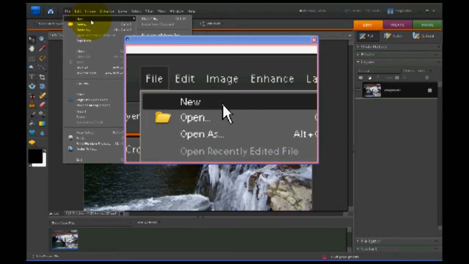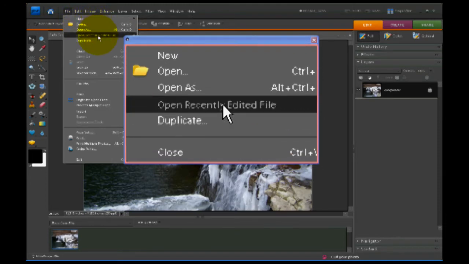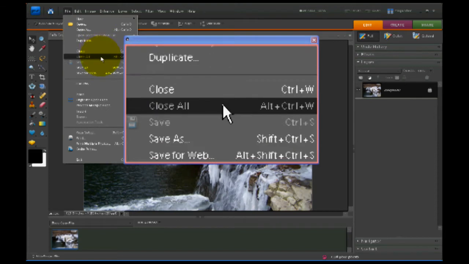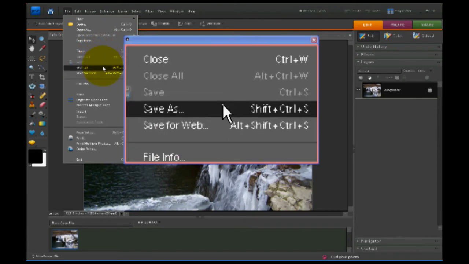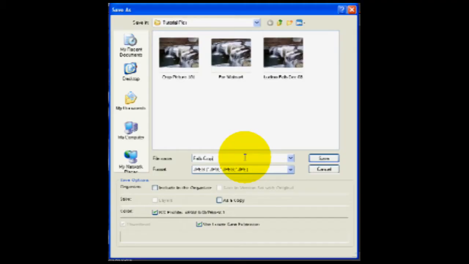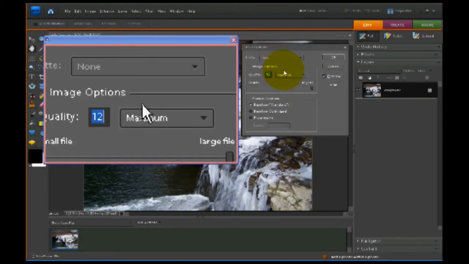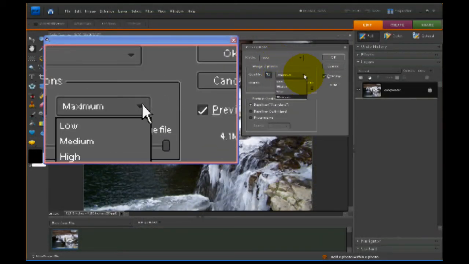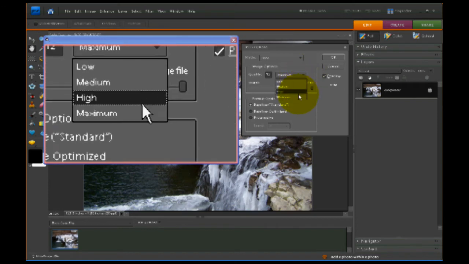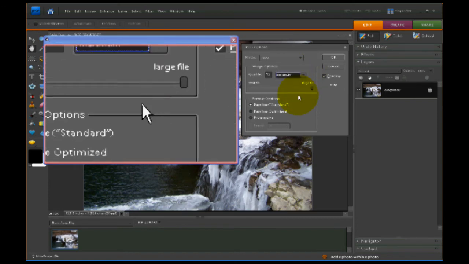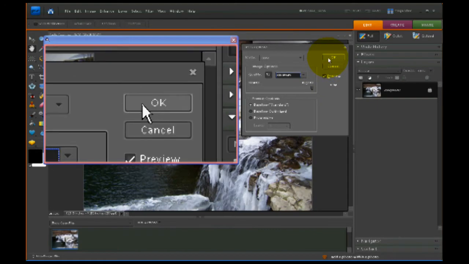Under File at the top of your screen, scroll down and choose Save As. When you do this, the Save As box will come up. Choose a new name for your file and then tell it OK. The next option you're going to get is the JPEG options box. I always choose to set this at the maximum setting so the best picture quality will come out.